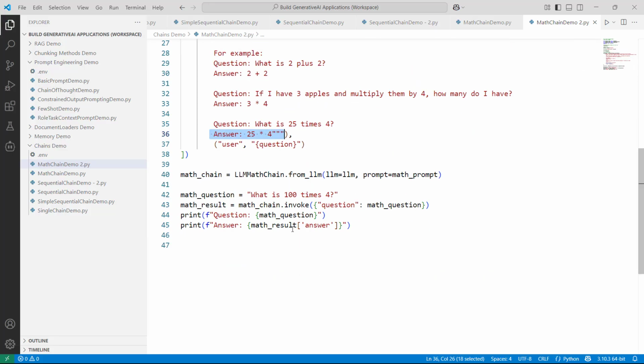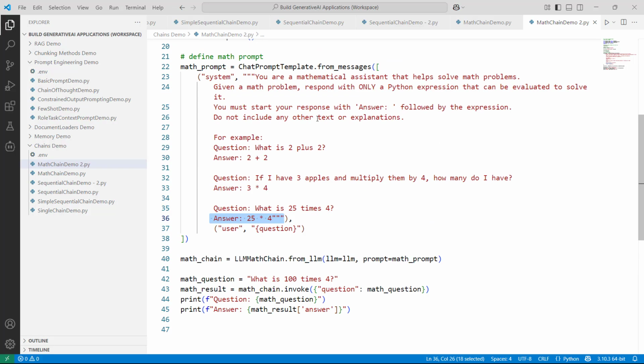So depending on the prompt, the LLM will try to understand the context, and then it will try to solve the math question. Here we are using LLMMathChain. Instead of this simple math question, you can try to solve some complex math problems as well, right? So that is the objective of using LLMMathChain.